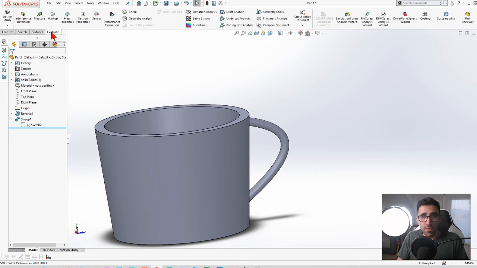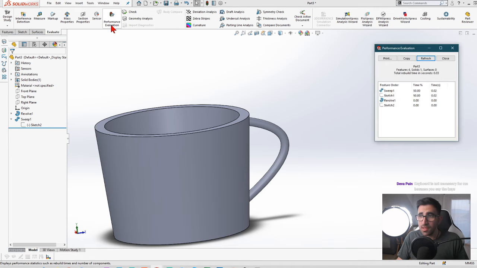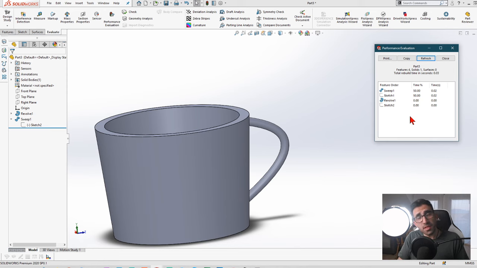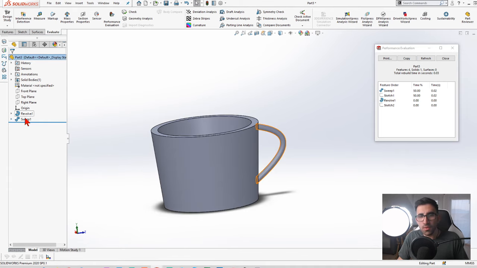Look, if I go to the evaluate tab, there is a feature here called performance evaluation that tells you what each and every one of these features that you have created and you see on your design tree over here takes off your rebuilding time. So this first sweep that I used takes about 50% of the time, and the second sketch takes about another 50%. This is a very simple model, and I have used only 2 features for it.